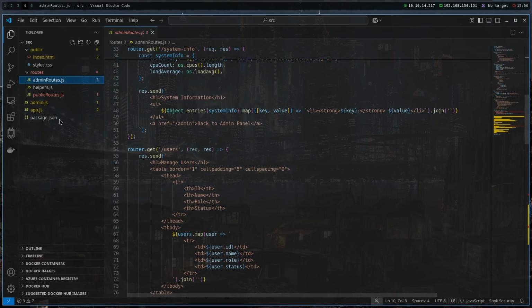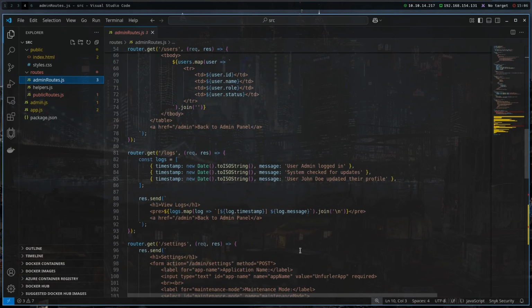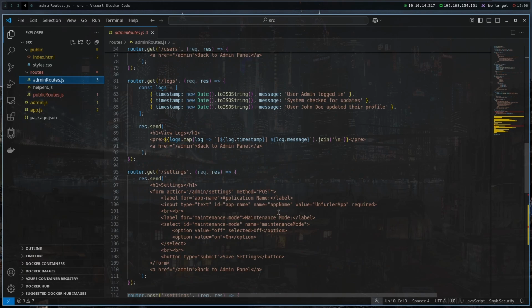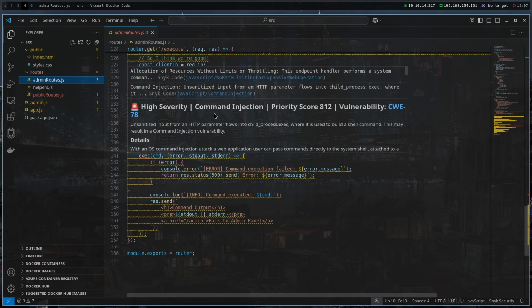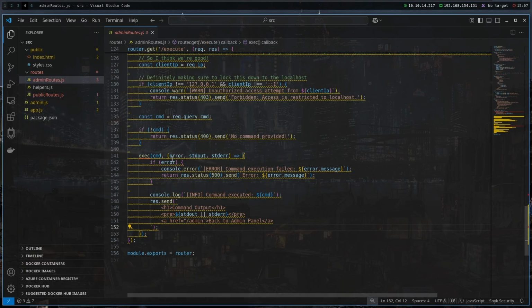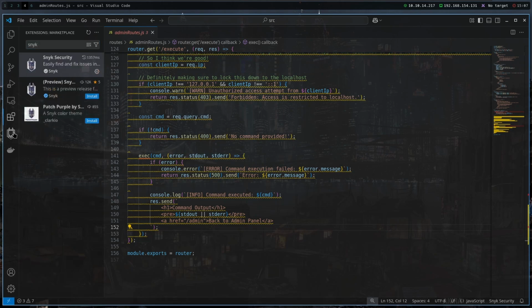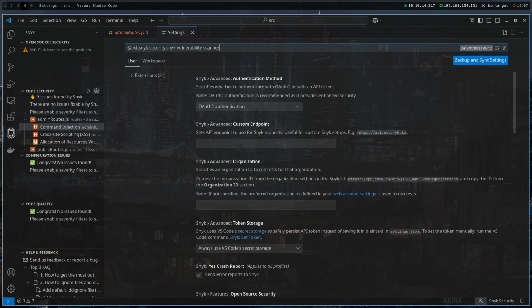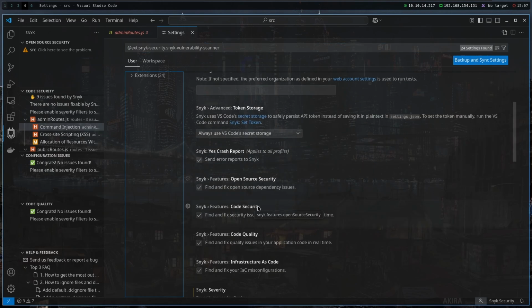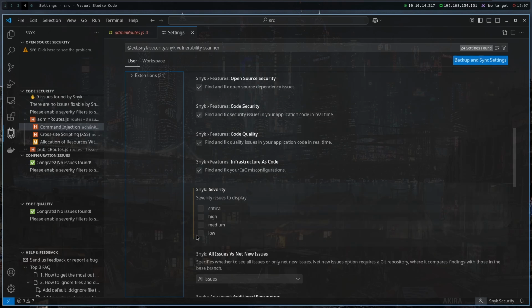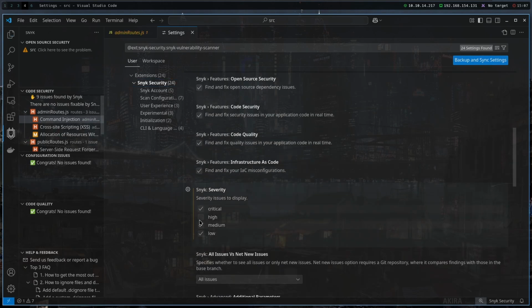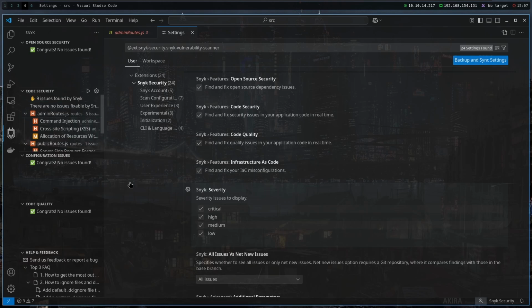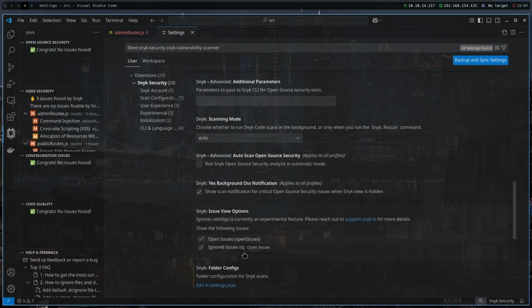But now let's take a look at how the code execution works and how we can get code execution working to run commands on the target computer. So let me go to the admin routes and find the code execution here. It is this exec, and it is command injection. I'm going to hide these yellow lines because it is hard to read. So let's go to the Snyk extension, then scroll down to Snyk severity, and I see that I have already turned all of those off. It's finding more issues because I have these off.